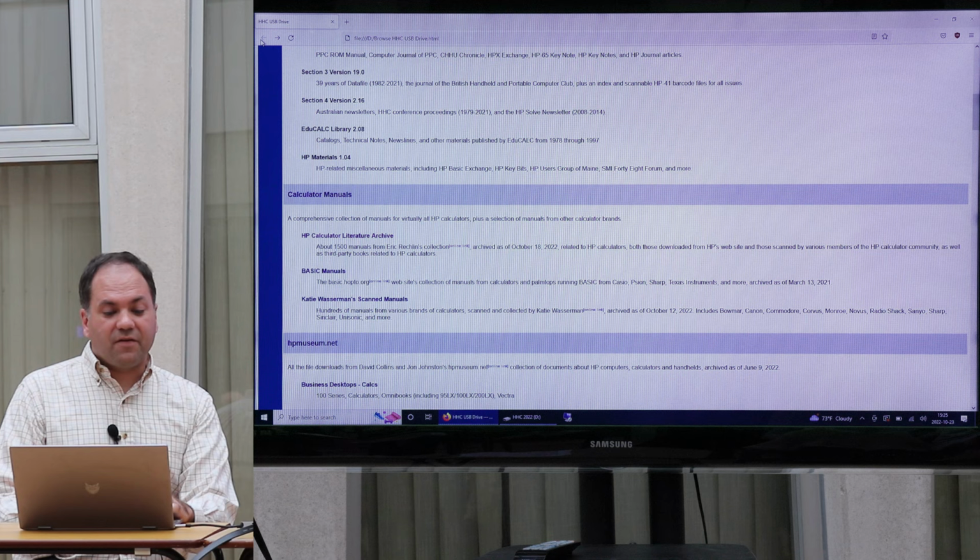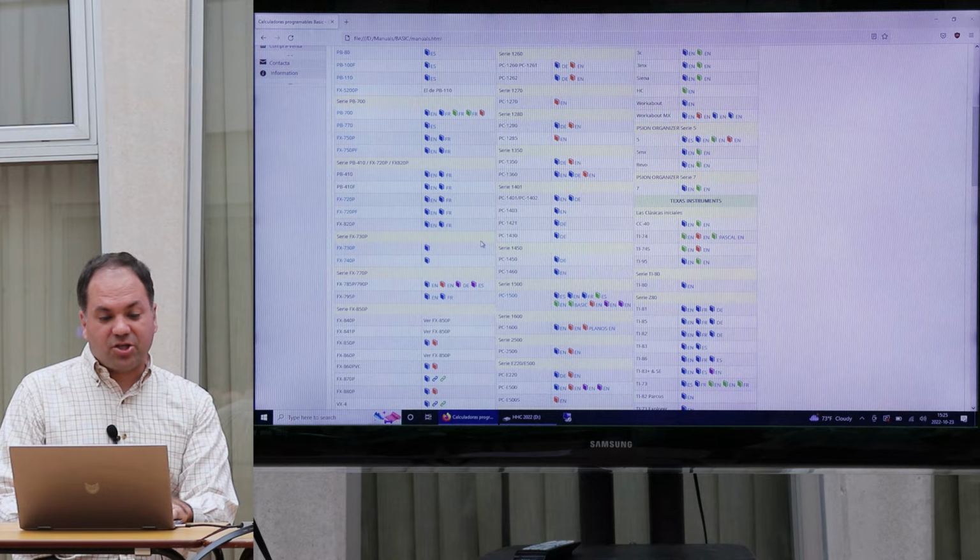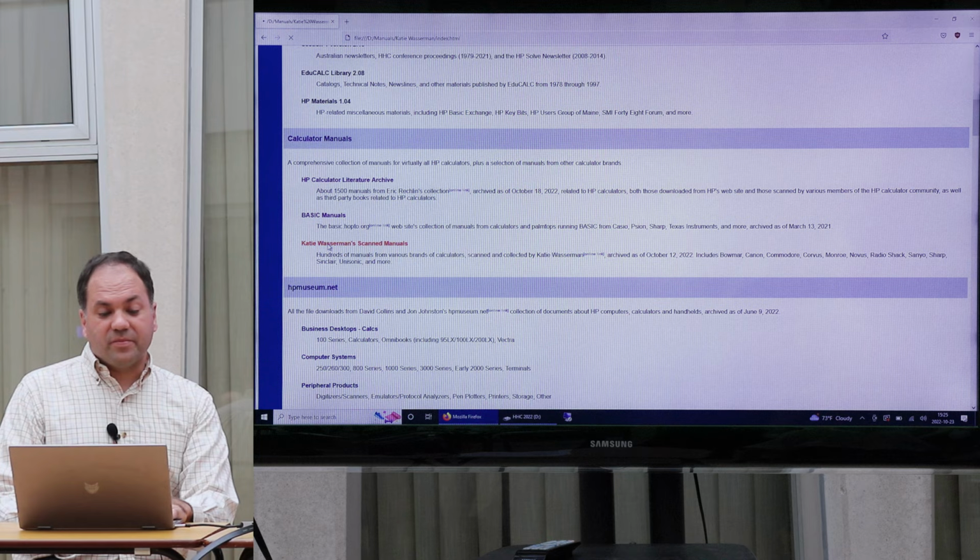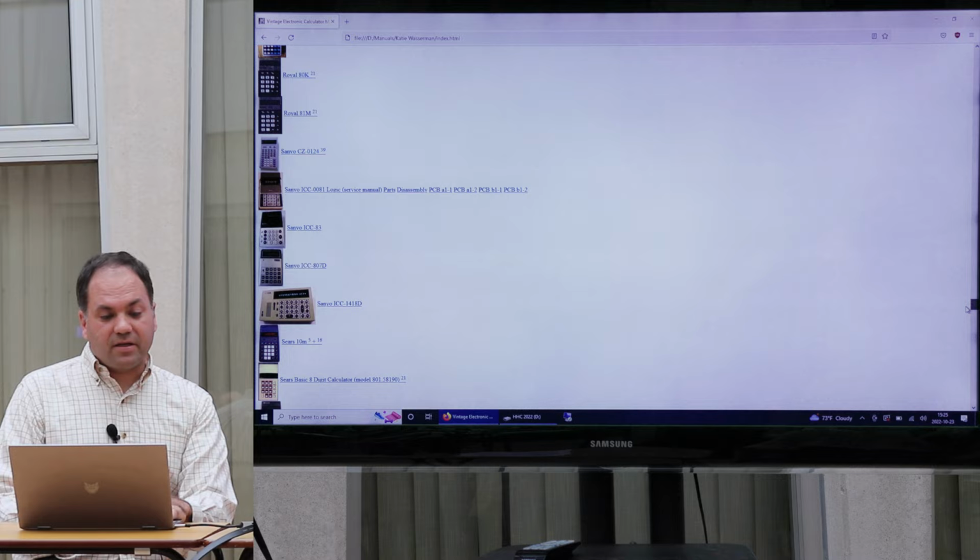This is the basic manuals collection. These are mostly like TI, Sharp, Casio, that kind of thing in various languages. It's all one page. Katie Wasserman's list of scan manuals for all sorts of different brands of calculators over the decades. Click on, here's a Sears calculator.